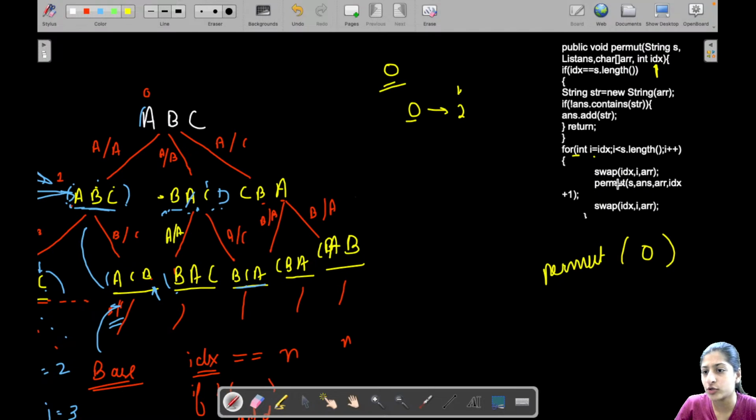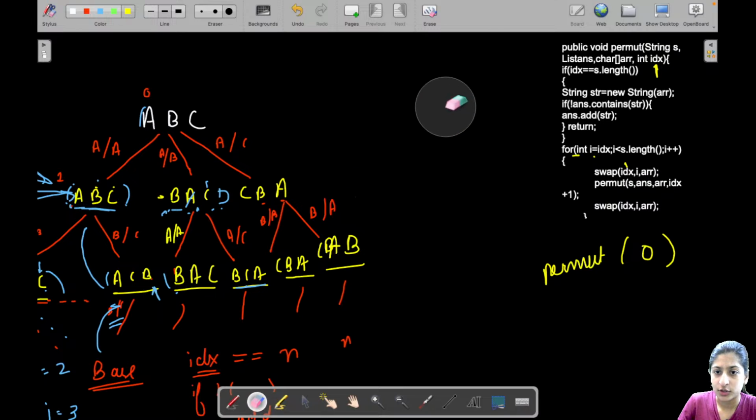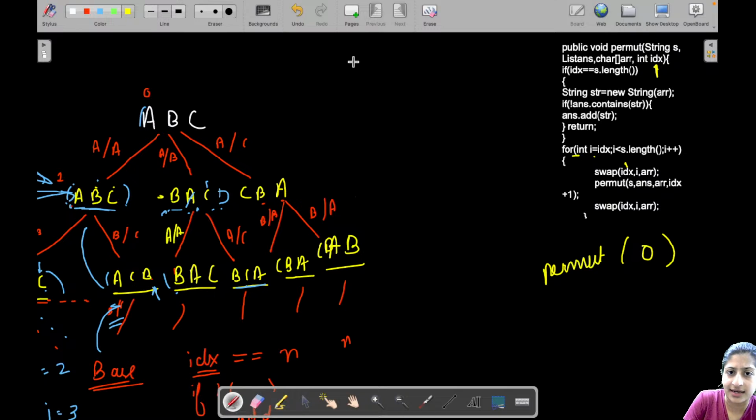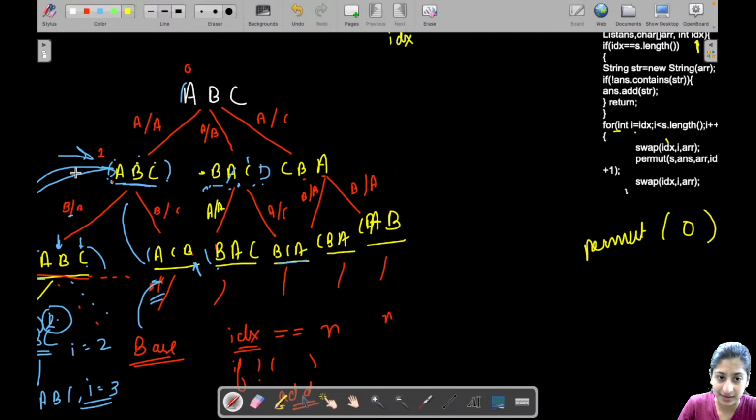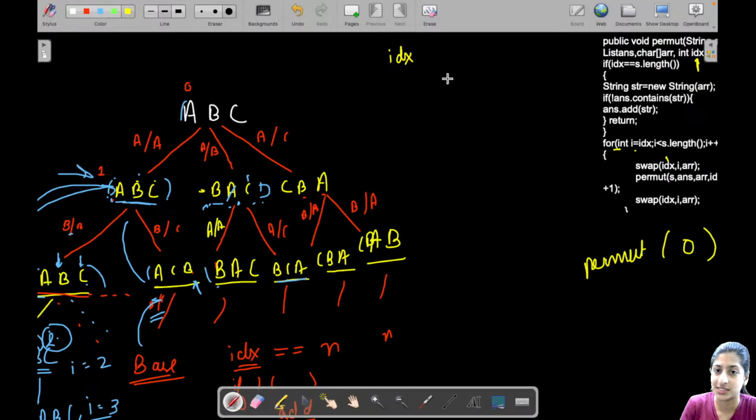So when your i is 0, you're swapping idx with i. Don't get confused with i and idx. Idx is the index which tells me which index I am keeping track of right now at that particular level of the tree, and i is iterating from idx to n minus 1. So when my idx was 0, my i is also 0, so I'm swapping a with a and making a call to permute with index idx plus 1.